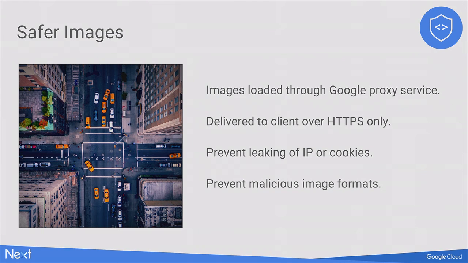Now, for images, starting in 2013, Gmail started proxying all external images. We are doing this to protect you from senders who may try to use images to compromise the security of your computer or mobile device. All images in Gmail are loaded through the Google proxy service. They are delivered to clients over HTTPS only. They prevent leaking of IP addresses or cookies, and they also prevent malicious image formats.